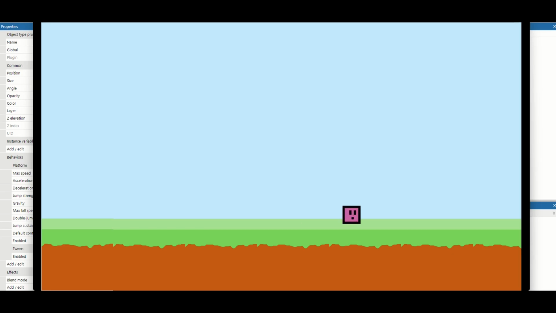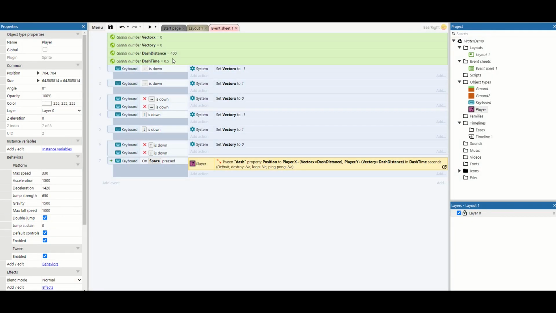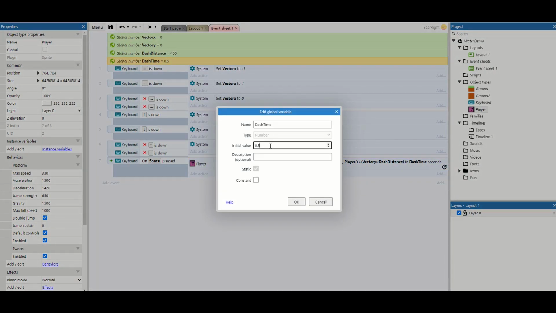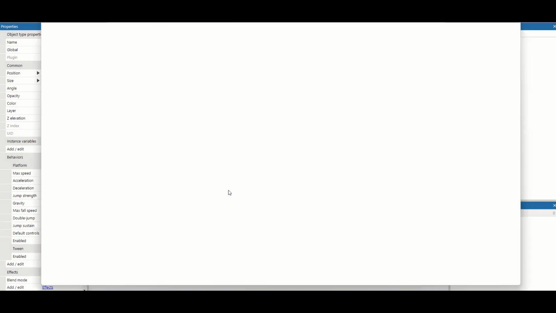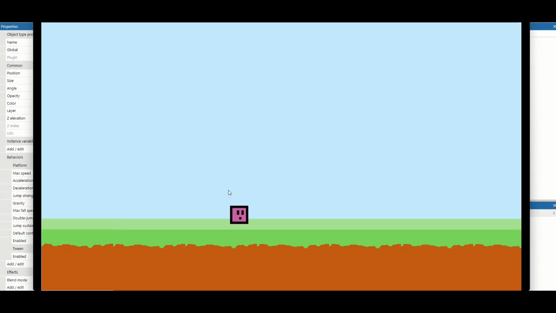Now actually, I think that 0.5 is a little bit too high, so I'm just going to change this to do 0.1. Let's test it again. So I've got far more control now over my character.